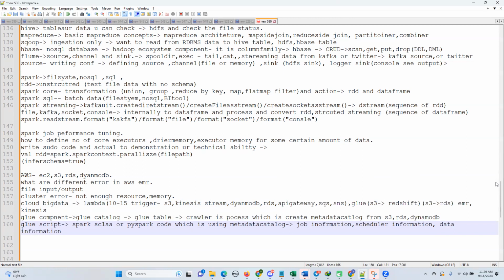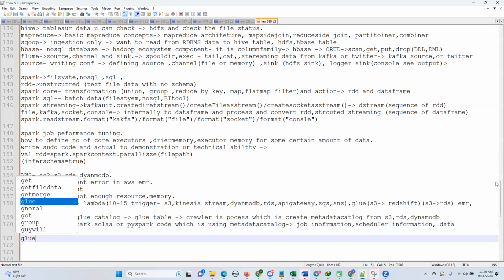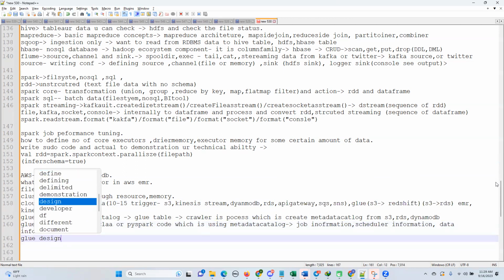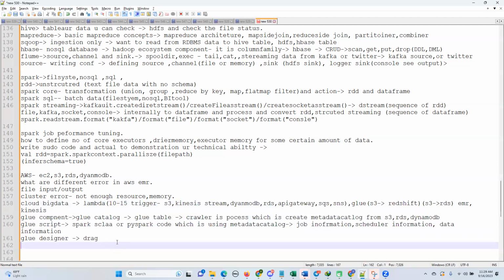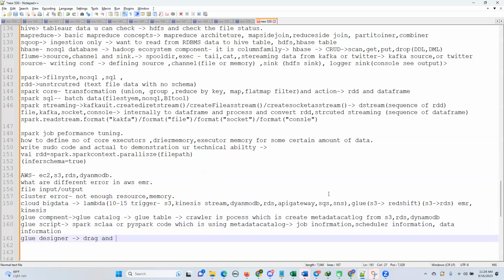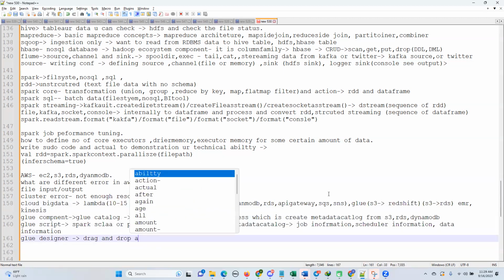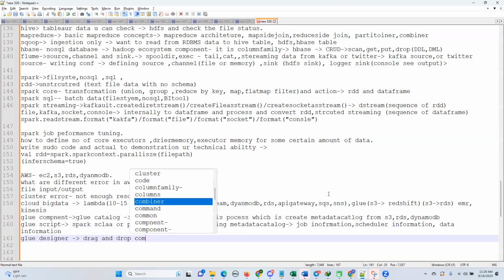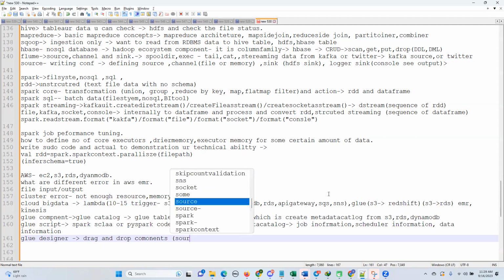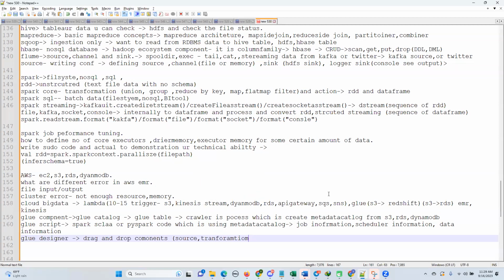Another one is the Glue designer, which is the drag and drop component. When you drag and drop in the designer, the Glue script is created automatically. It is a drag and drop area with a source component, transformation component, or target component.